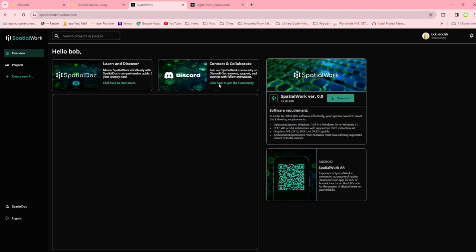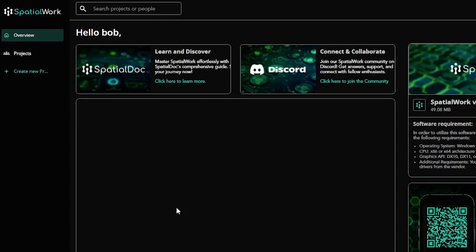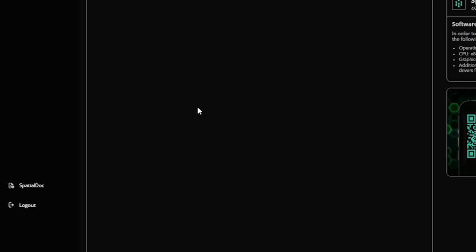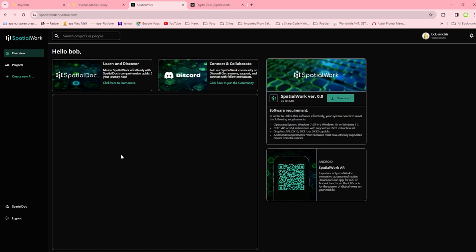As of this recording, the browser mode's main features allow you to create a SpatialWork digital twin project and manage team members and collaborators. To edit your SpatialWork digital twin projects, you would need to use the PC version, while the mobile version will enable you to show the augmented reality data of your digital twin.